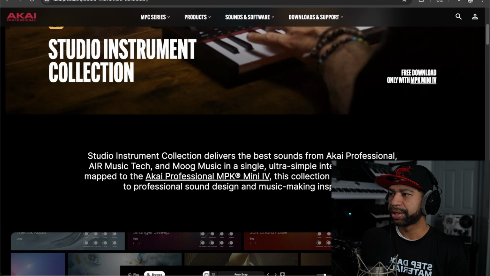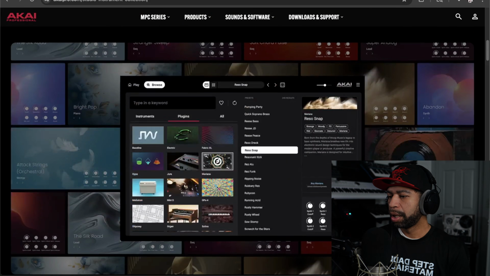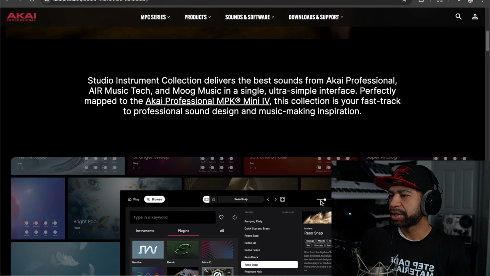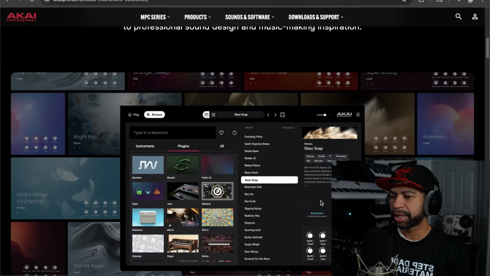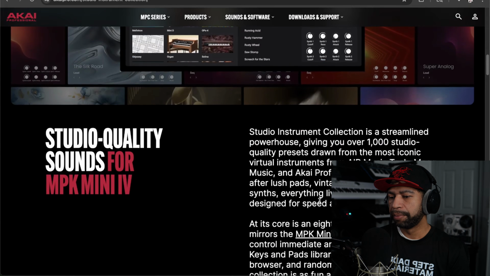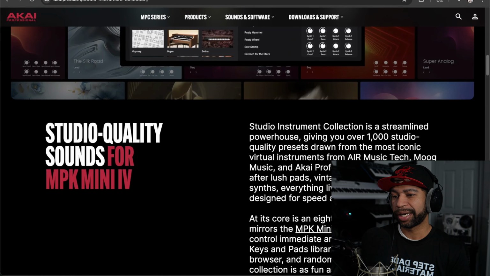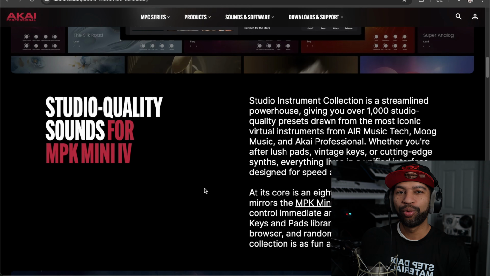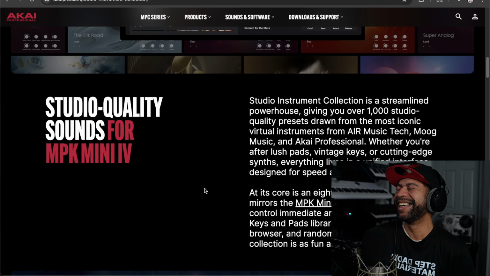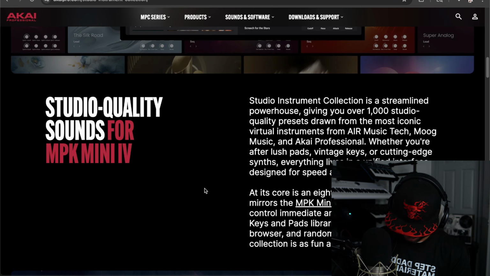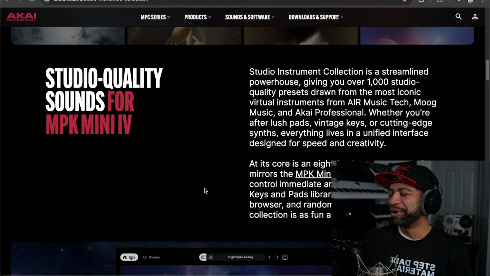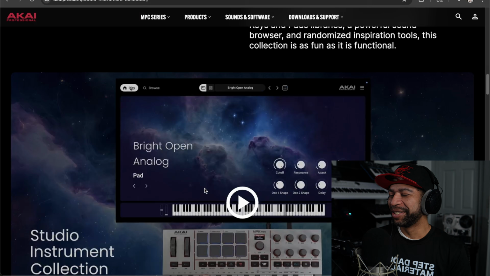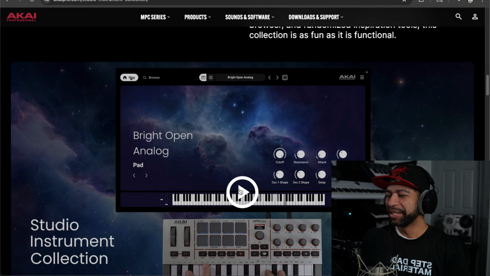But you could probably buy this. I don't know what the price would be to buy this. But it does look like it has some pretty good sounds in it. I'm not sure the amount of presets that it has. But it has over 1,000 quality presets. Jesus, that's a killer deal. What a deal. If you know, you know. But here are some of the sounds in this thing for you guys.